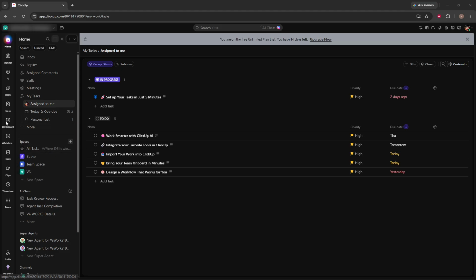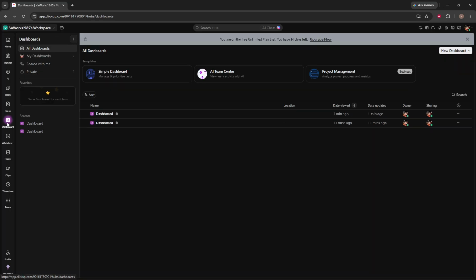Next, go to Dashboards from the global navigation. If you don't immediately see the Dashboards option, click More, then select Dashboards from there. This is the area where you can create visual reporting views to track work, progress, and team performance in one place. Once you're in the Dashboard section, click New Dashboard in the upper right corner.